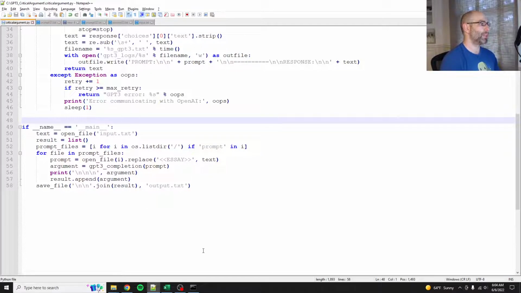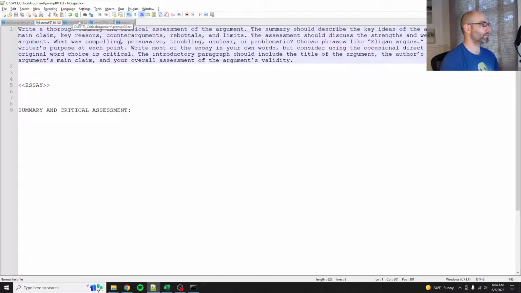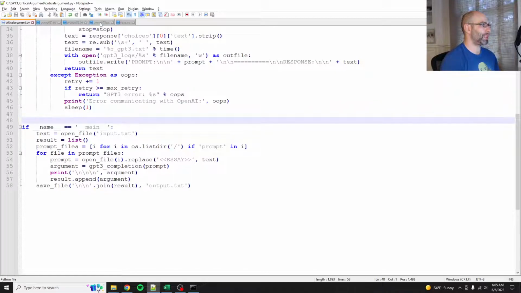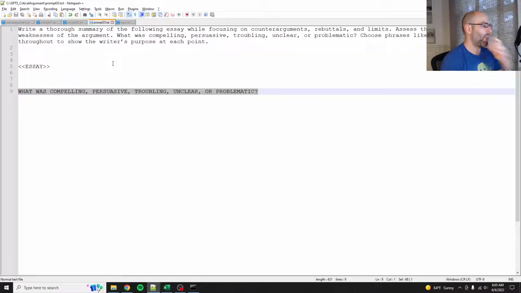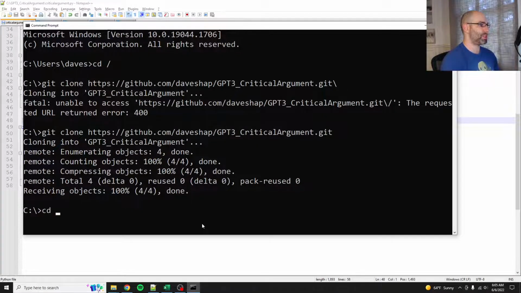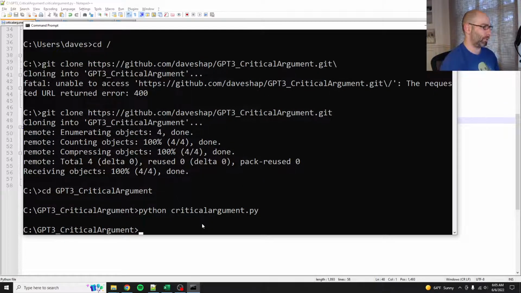Okay, so let's just run this real quick. What is this? Okay, I don't need that. Yeah. And we'll leave that in just so that you can see that it'll stick 3 arguments together. Okay, so cd GPT-3, python critical_argument.py. Well, that was fast.